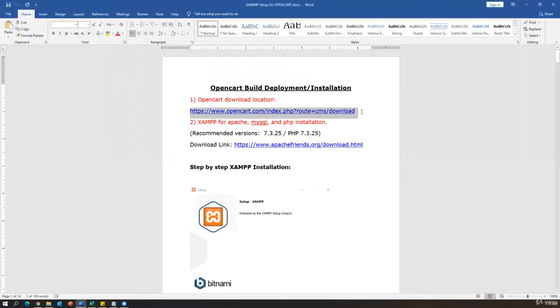So through this link, I have to download that software. Everybody will be able to download. No license, everything is free. It is an open source application. Everybody can use it. And the first thing, we have to download the OpenCart software.